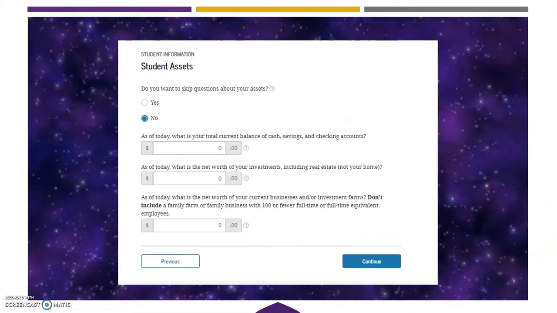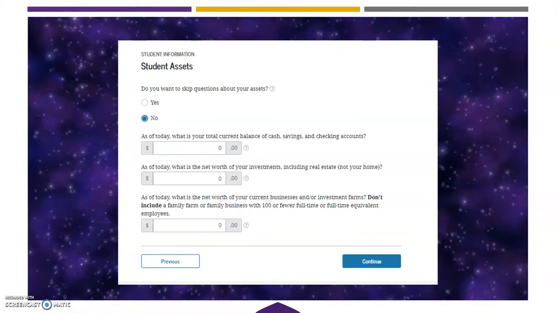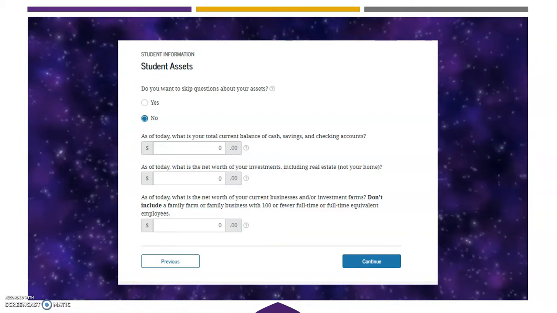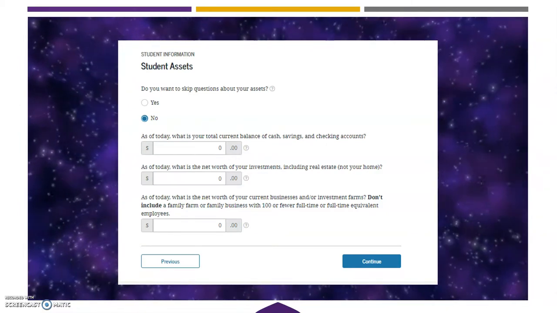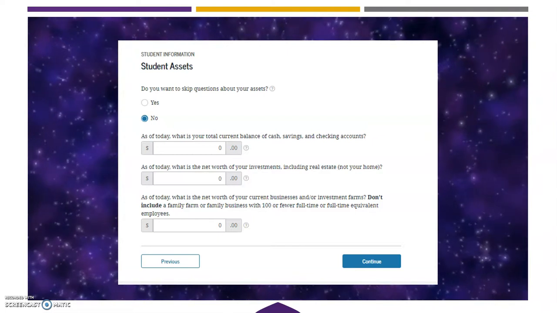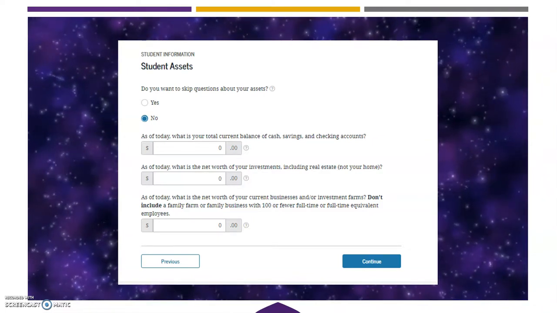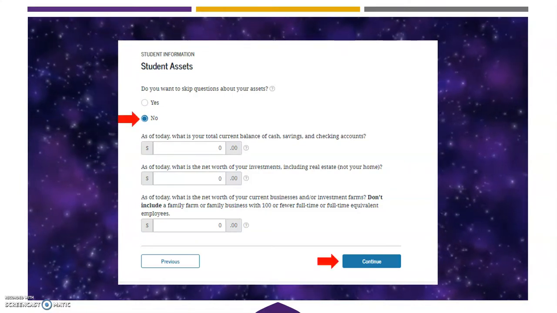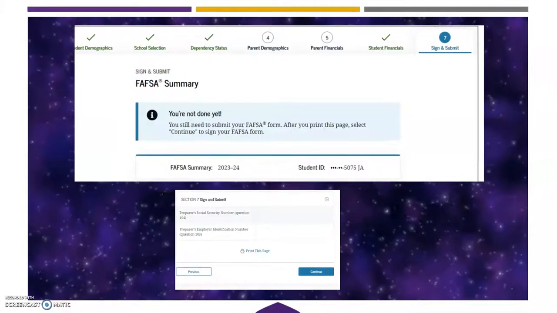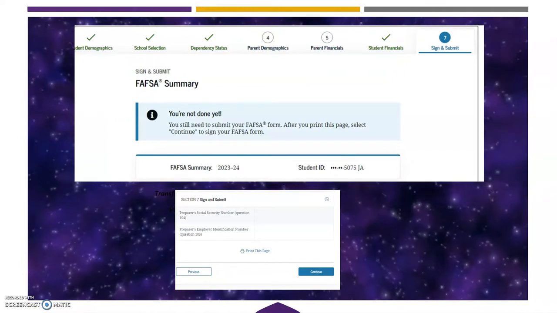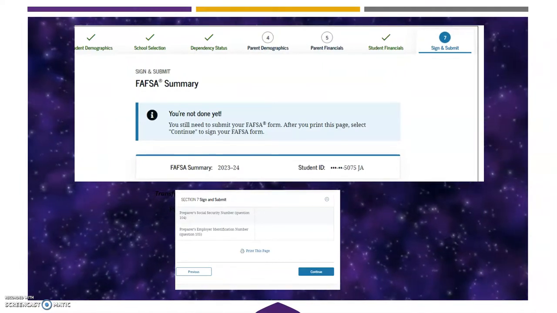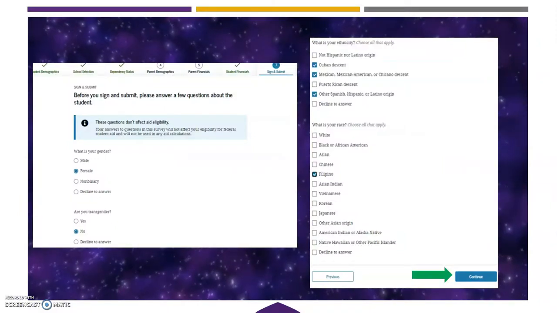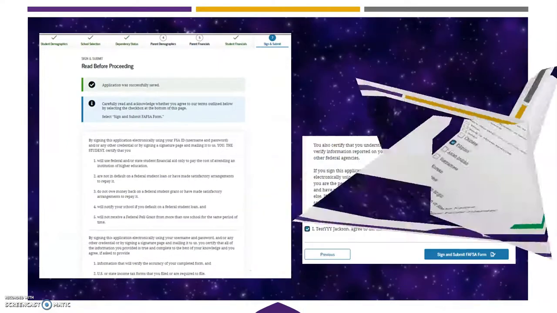Now, if it asks you if you want to skip questions about your assets, you must say no, because you are required to answer those. So you would answer each of these questions, and for most of you, the answers are going to be 0 because these accounts, the savings and cash and checking, they do fluctuate. And so for most of you, those answers, all 3, will be 0. Then you'll select Continue. Now you'll see your FAFSA summary, and after you've reviewed that and made sure everything's correct, you'll go down to the bottom and select Continue. And then you will need to answer a brief survey, and then you can select Continue.